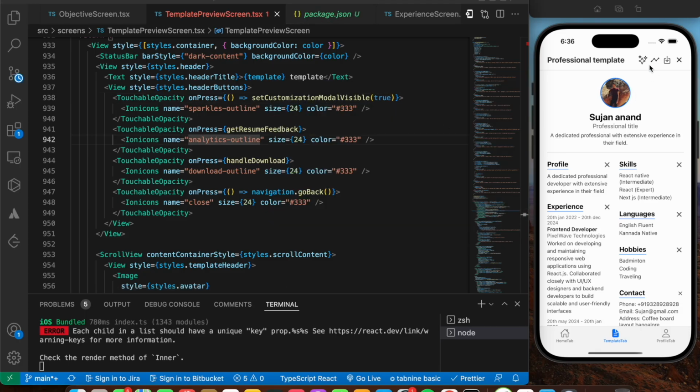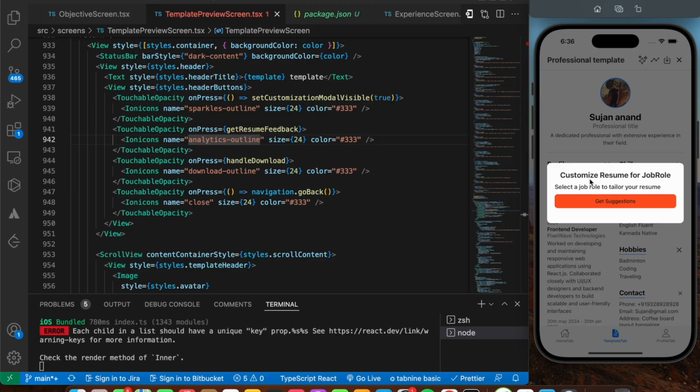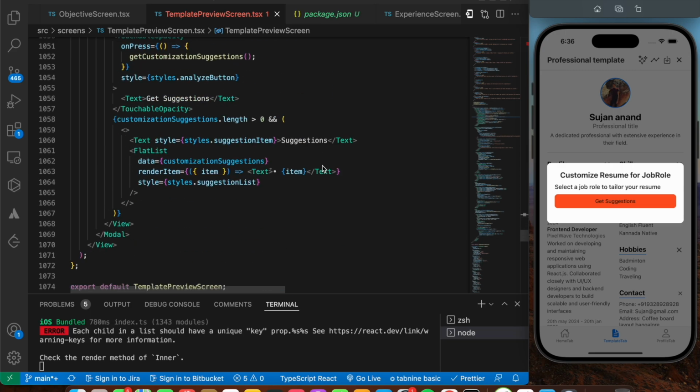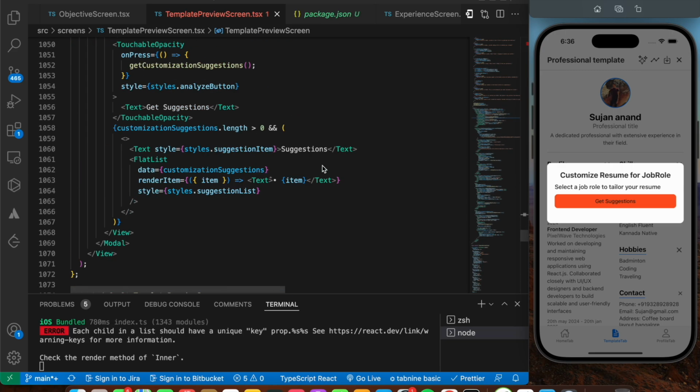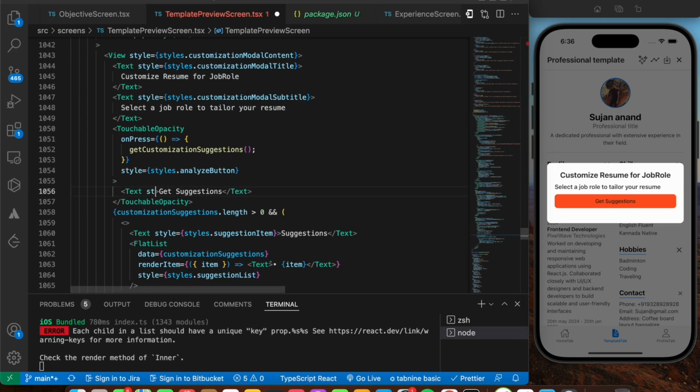Save. Let's press on this. So there we're able to see customize resume for your job roles. Select a job role to tailor your resume. Let's make that color white for the get suggestions. That is over here. I'm going to say style is going to be equals to color of white.